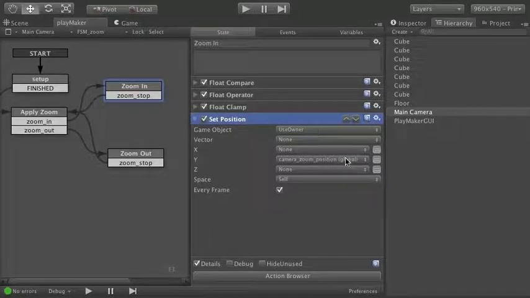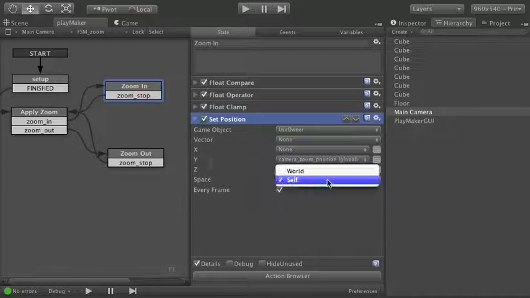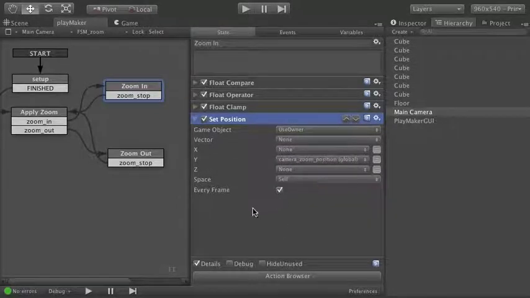Then I do a simple set position, and every frame, because we're doing all of this every frame down the line, I set the camera zoom position on the y-axis of the camera, because it's the y-axis that goes up and down. And I do it in its own space, not in world space. And that happens every frame, and there we go. That's how we move the camera.